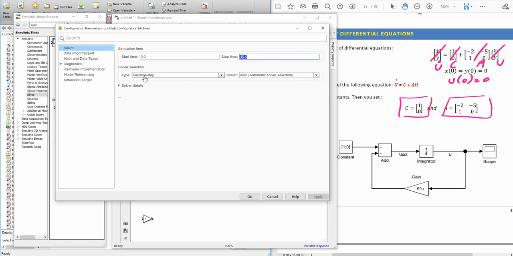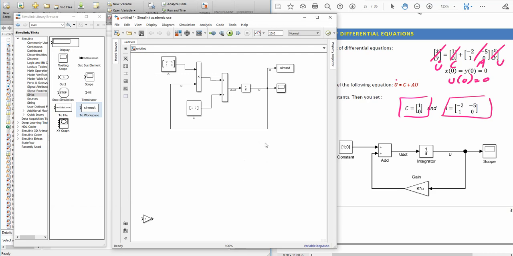Stop time, we have here solver selection fixed or variable, keep it by default like this. And for the solver, you have many solvers here, and there are many options that you can change. Or just double click here, from 0 to 100 seconds or 10 seconds or 50. It's up to you. Now it's supposed that our system is complete.